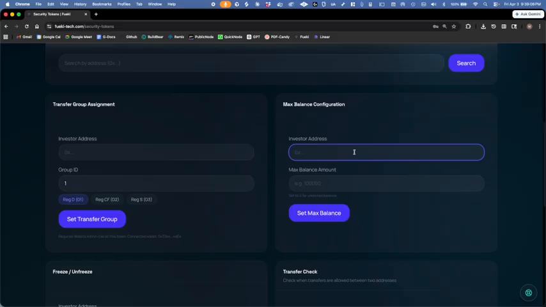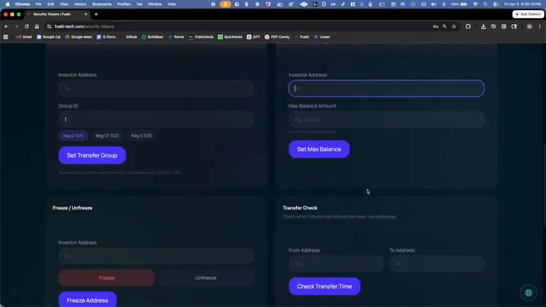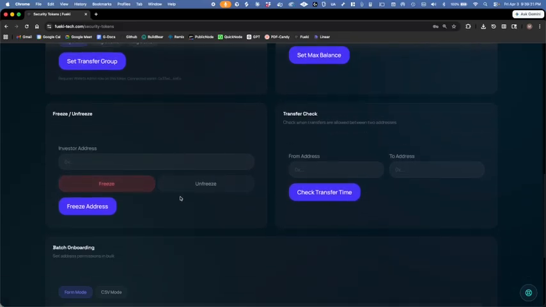You can set a maximum balance for a particular address. So if you want to have a certain cap on how many tokens an investor is allowed to get in total, you can configure that right here. You can freeze or unfreeze specific investor addresses. So again, it's really the scenario of someone getting hacked or losing access to their wallet.